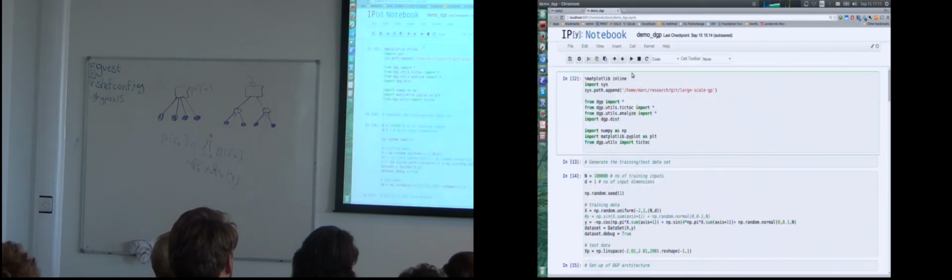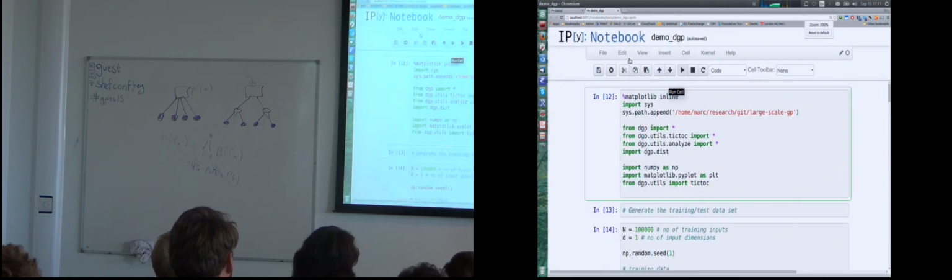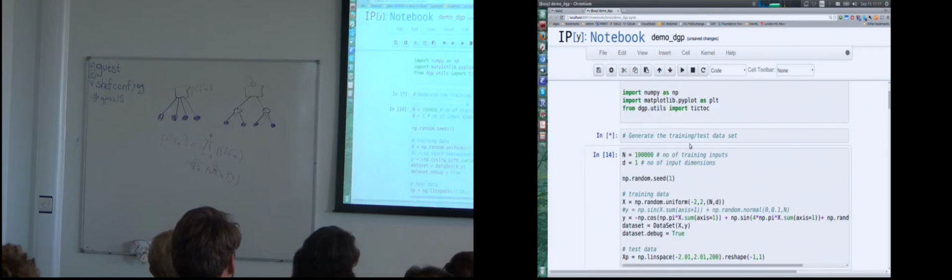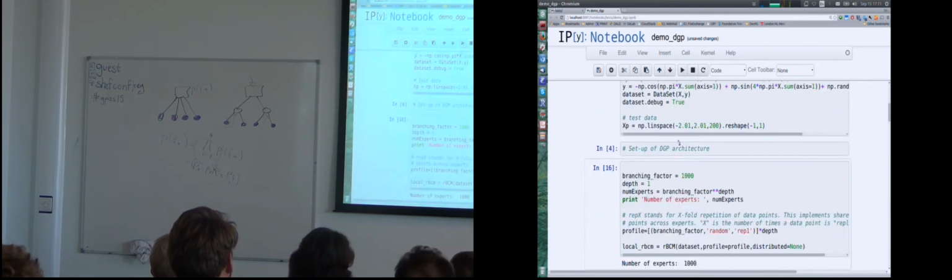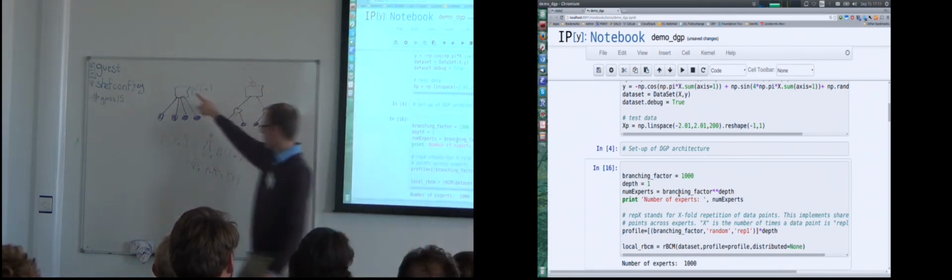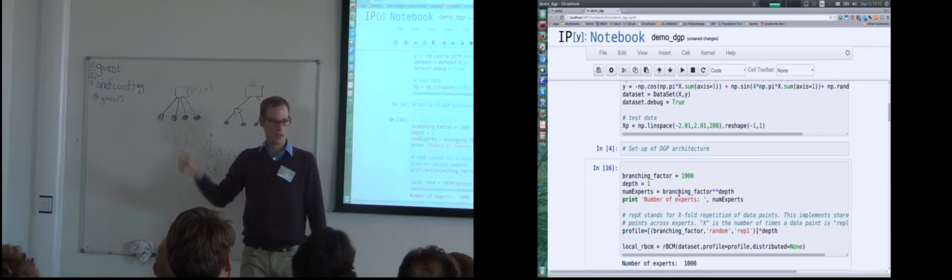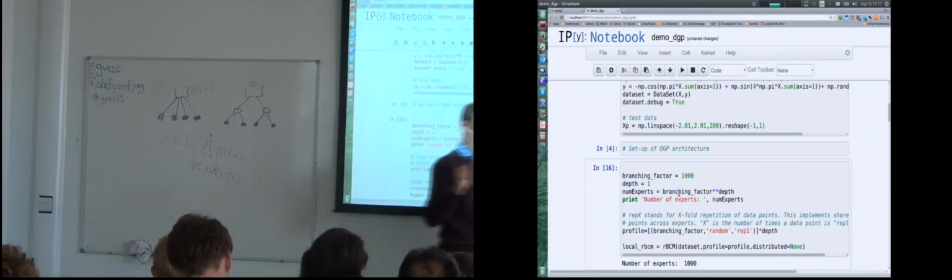Okay, so first I'm just going to make this a bit bigger. First I'm just going to import a couple of packages. Here we have 100,000 data points. This is 1D, that doesn't really matter. We generate a training and test set. Here we define the architecture, so we have pretty much this kind of model with 1,000 experts, so 100 data points per expert.